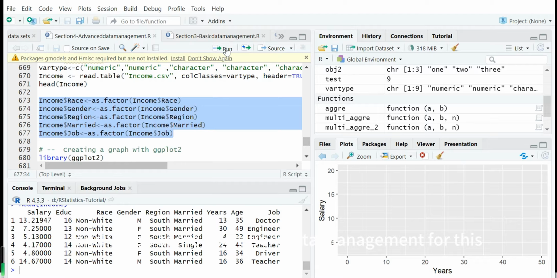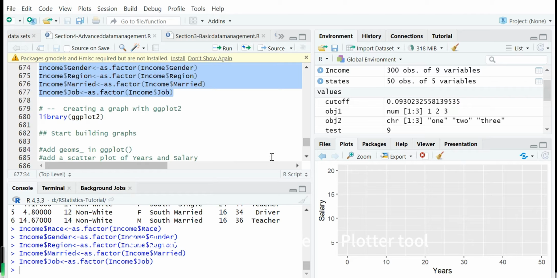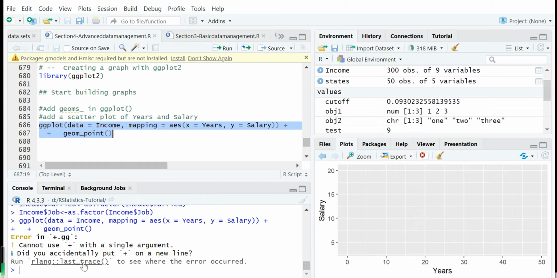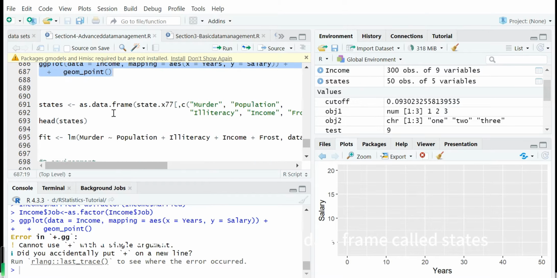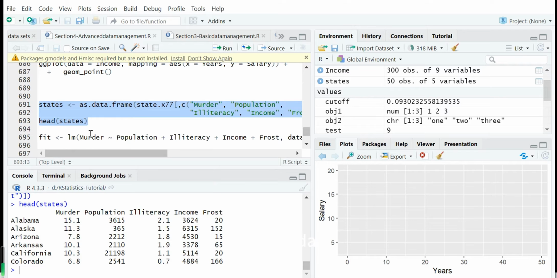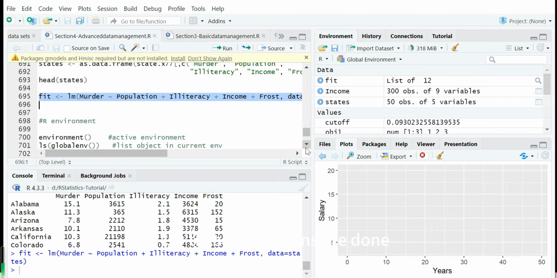And we do some data management operations on this data frame. Since we have loaded ggplot2, next we create an object for ggplot2. Then we create another data frame called states, also reading files from the working directory. Then we create a fitted model for the linear regression. So this operation is done.